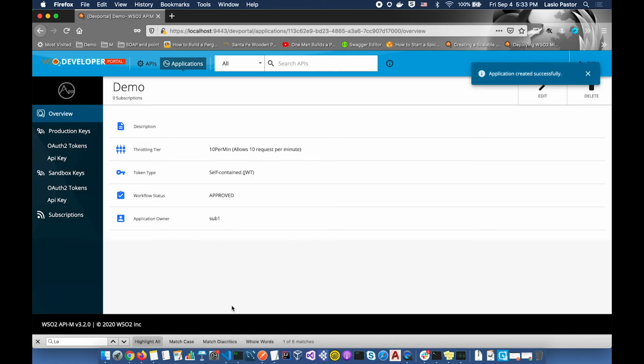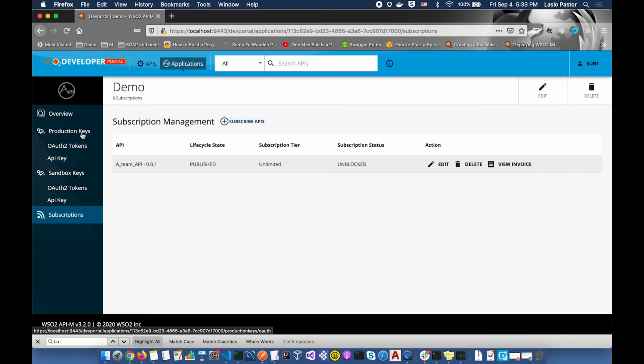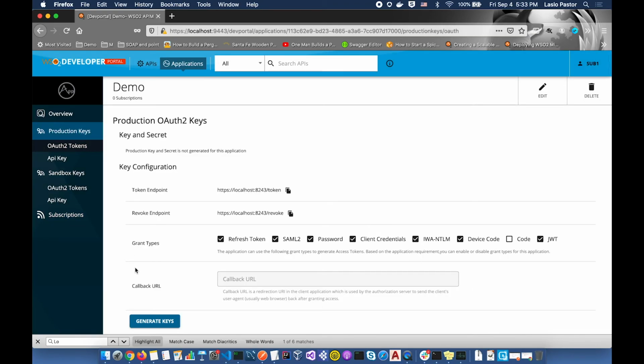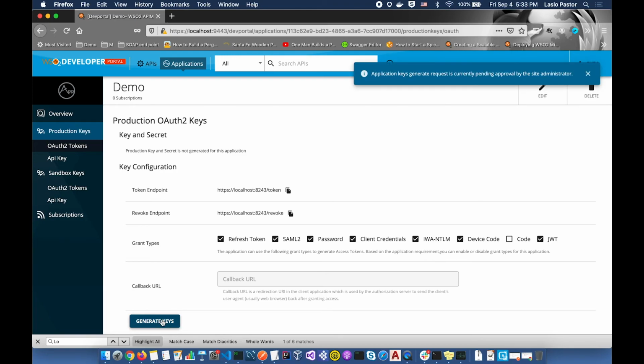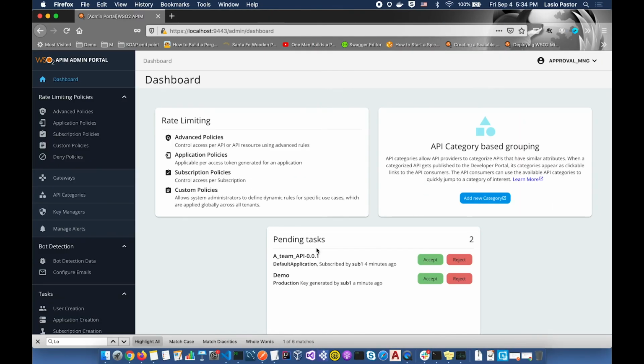Next, we will subscribe to the APIM API and choose one business plan. When we try to generate a new application key, we will get a message that the request is pending and needs approval from the site administrator. In the admin portal dashboard, we will see two pending tasks, one for subscription update and another for key generation.